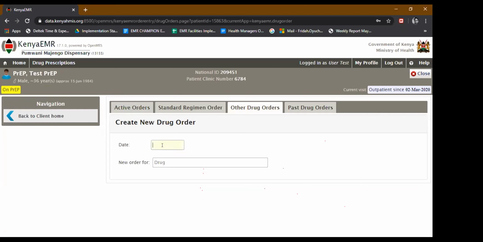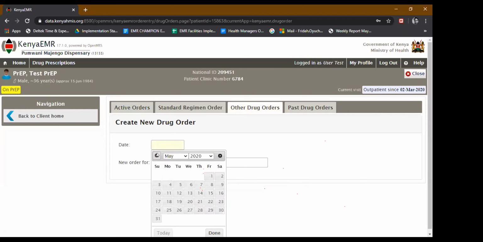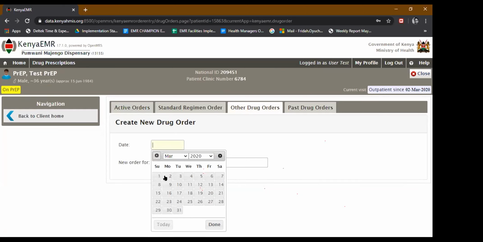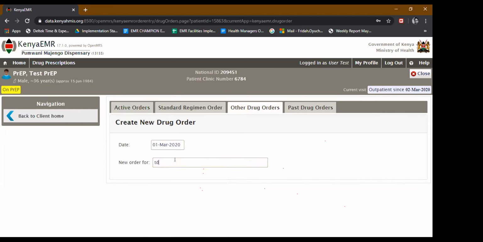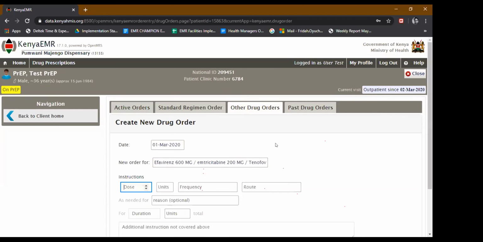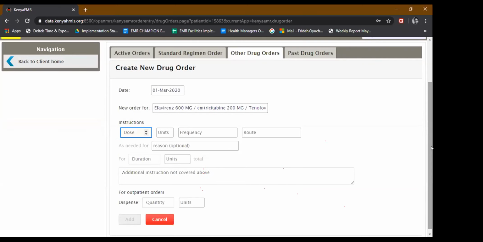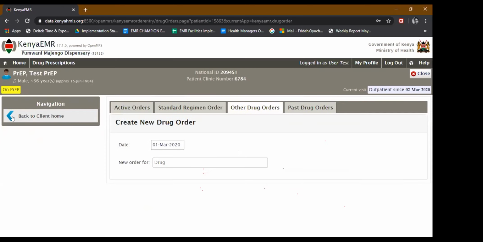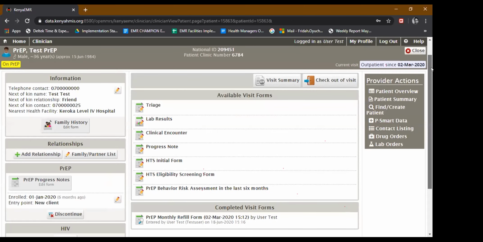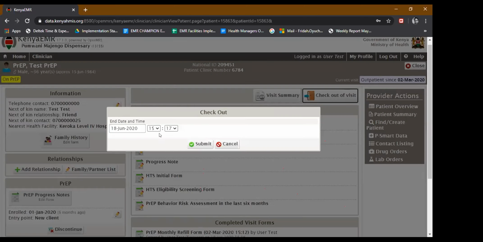So you'll be able to indicate the dates for that encounter, okay? Then I don't know if that is the correct regimen. Then everything else remains the same as Ogutu had indicated yesterday for other drug orders, okay? So I'll just check out the client.